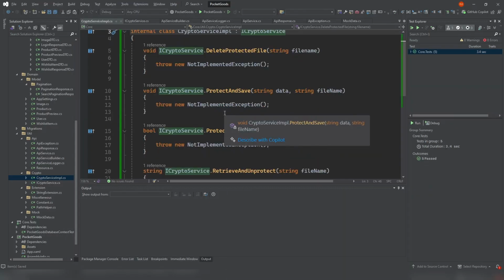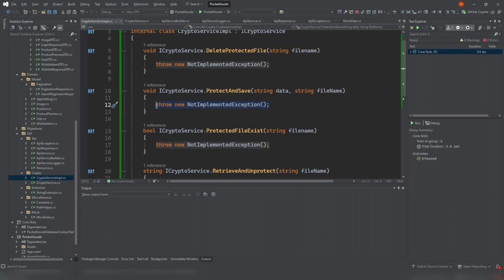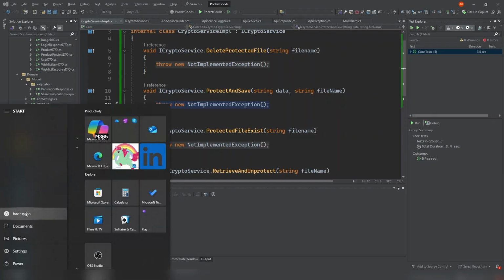Let's start with this function, ProtectAndSave. It will encrypt a plain text string and securely write it to the disk with the current user scope, to bind the encryption key to the logged in user account. This is my current user. It's going to be related to this one.